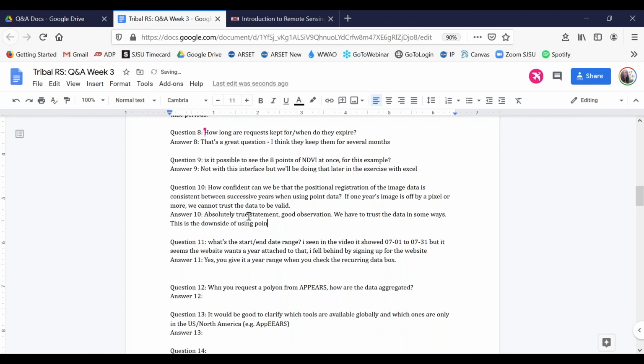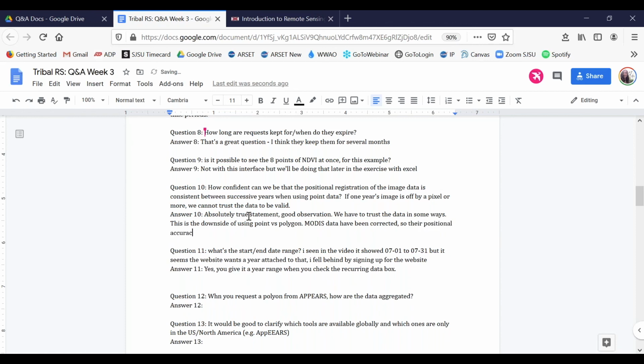Now, MODIS data have been corrected quite a bit, and so their positional accuracy generally is quite good. But if you don't trust the data or don't want to trust the data, I highly recommend that you use polygons instead of points. It's a great observation. Thank you for asking that.